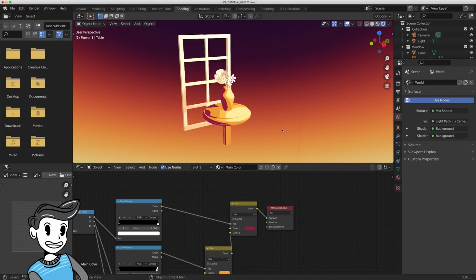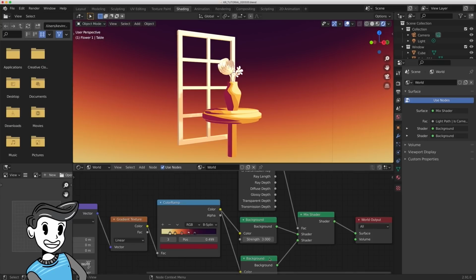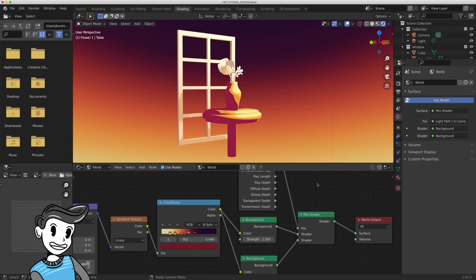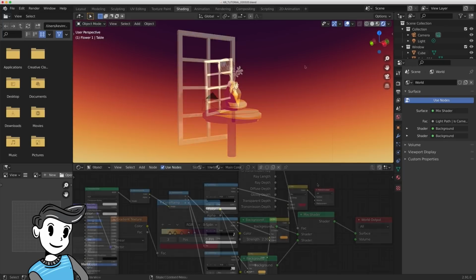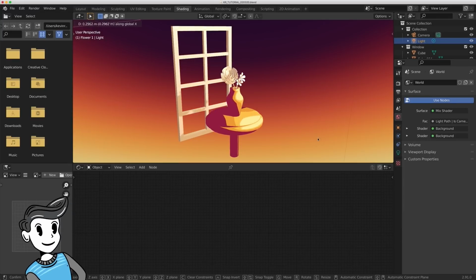Looking at this now, I want more of that maroon to show, so let's go into our world shader and decrease the strength of the top background shader to 2.3. Again, because this shader is affected by light, you can actually use the lights in your scene for color adjustments as well. For example, if I grab this light and move it closer, notice how the gradients move with it.